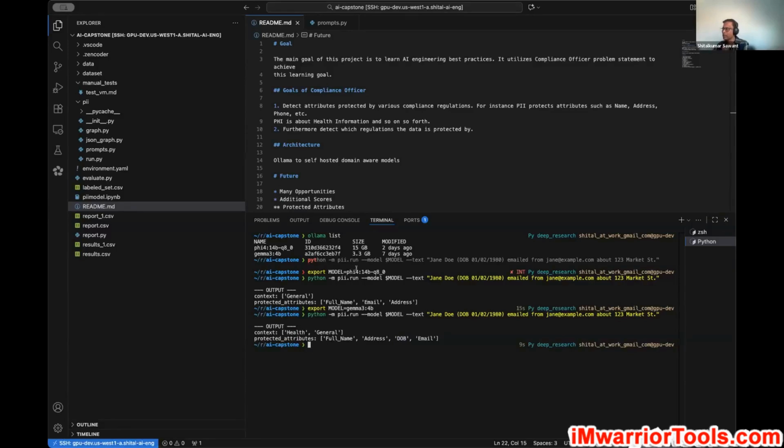Phi is a very large model. The one that I have chosen is 14 billion. It's quantized, but the other model is much smaller in comparison. So how do I go about systematically evaluating these models so that I can be confident that the results are pretty good and production ready? That's the problem statement. So in order to achieve that, I started putting together data.